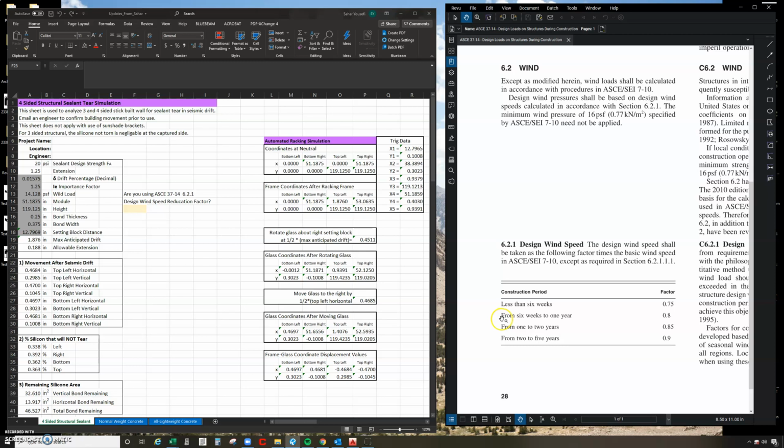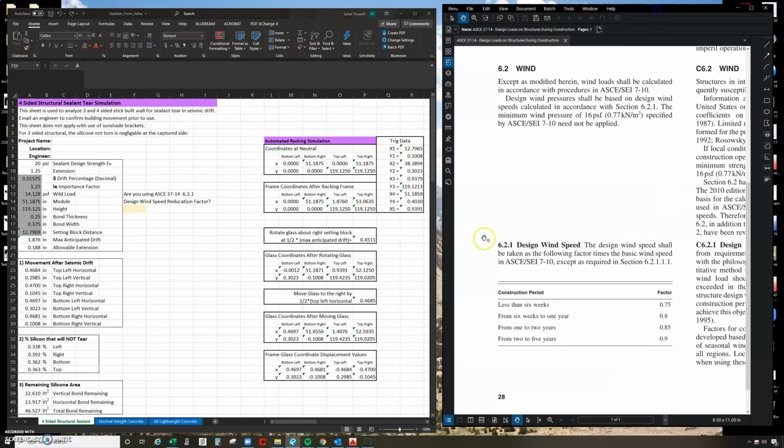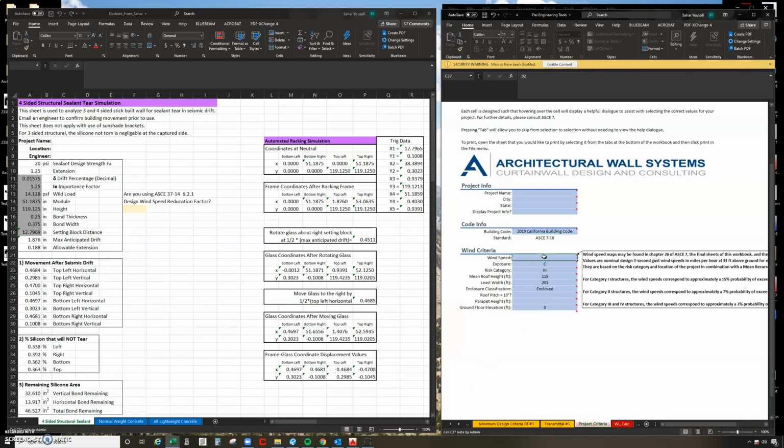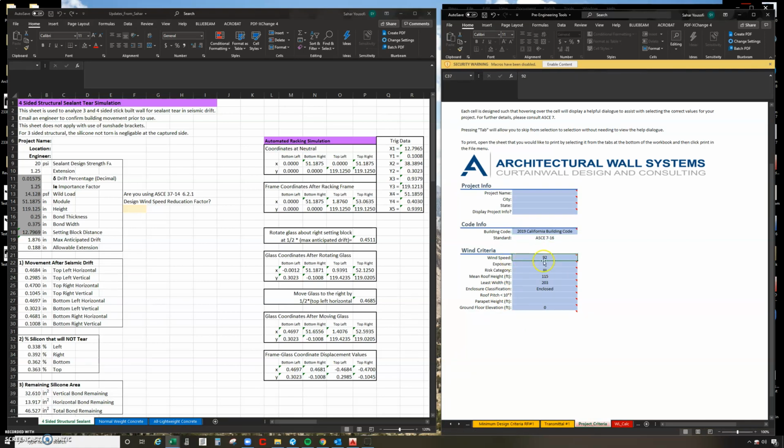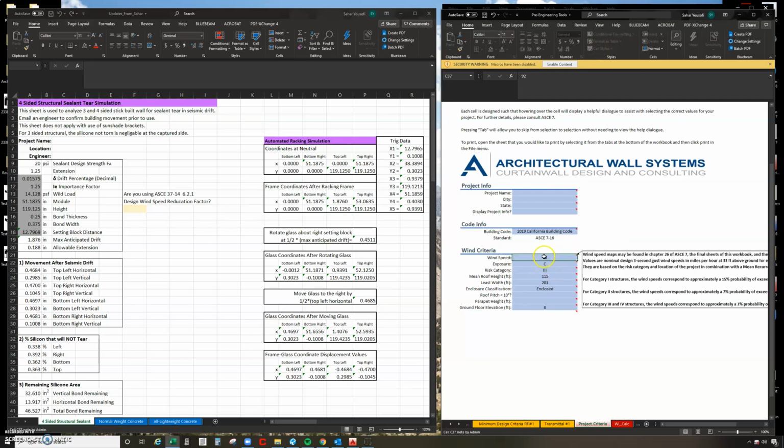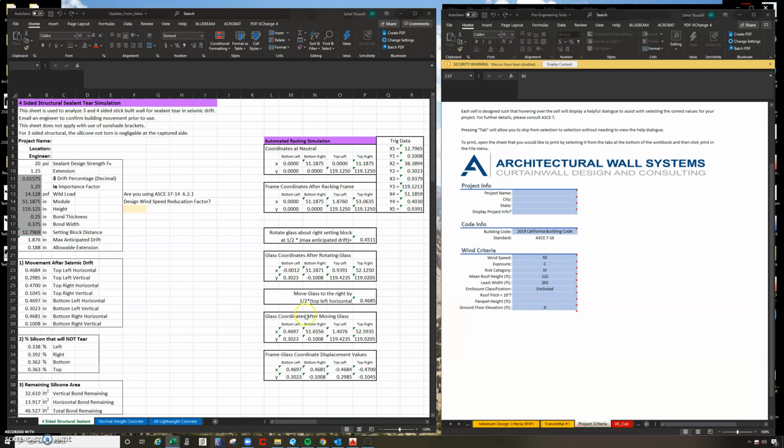Typically, I try using the factor for 6 weeks to 1 year. My engineer might tell me that I could use the factor for 1 to 2 years or from 2 to 5 years. It really depends on what your engineer is okay with. But if you don't want to communicate with them and you want to do it quickly, I'd say go with a 0.8 factor. What you do with this is you take your wind speed that's called out in your structural general notes or your specs, and you multiply the wind speed by the factor. So if I'm using 0.8, I multiply 92 by 0.8.